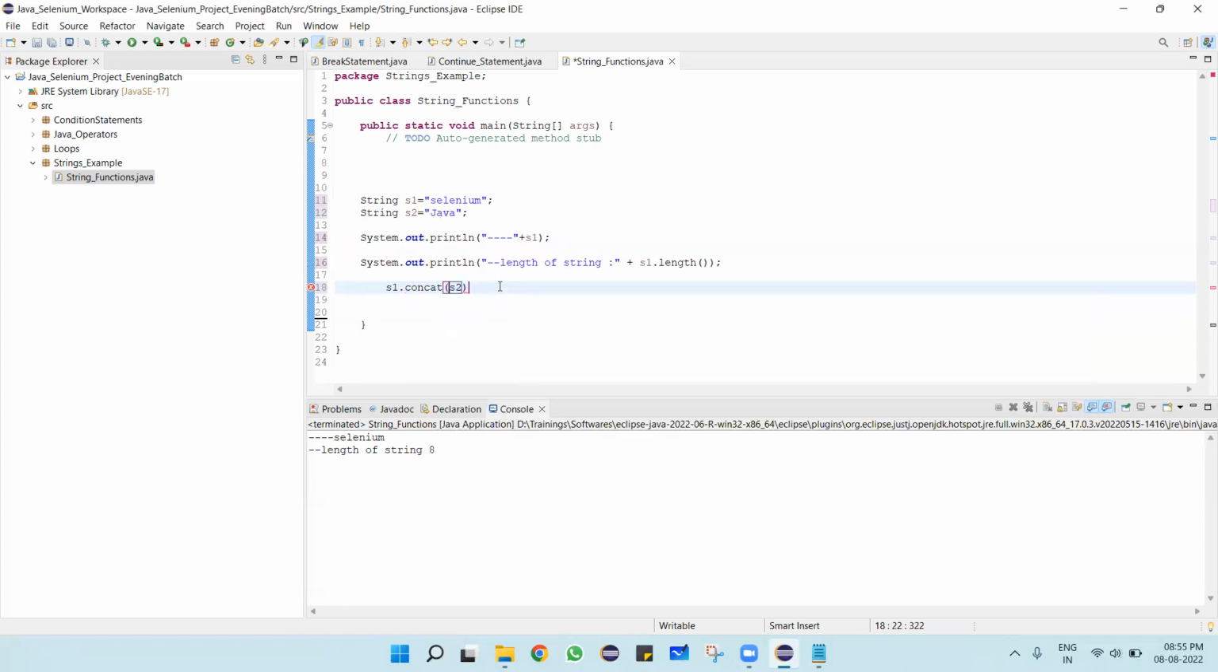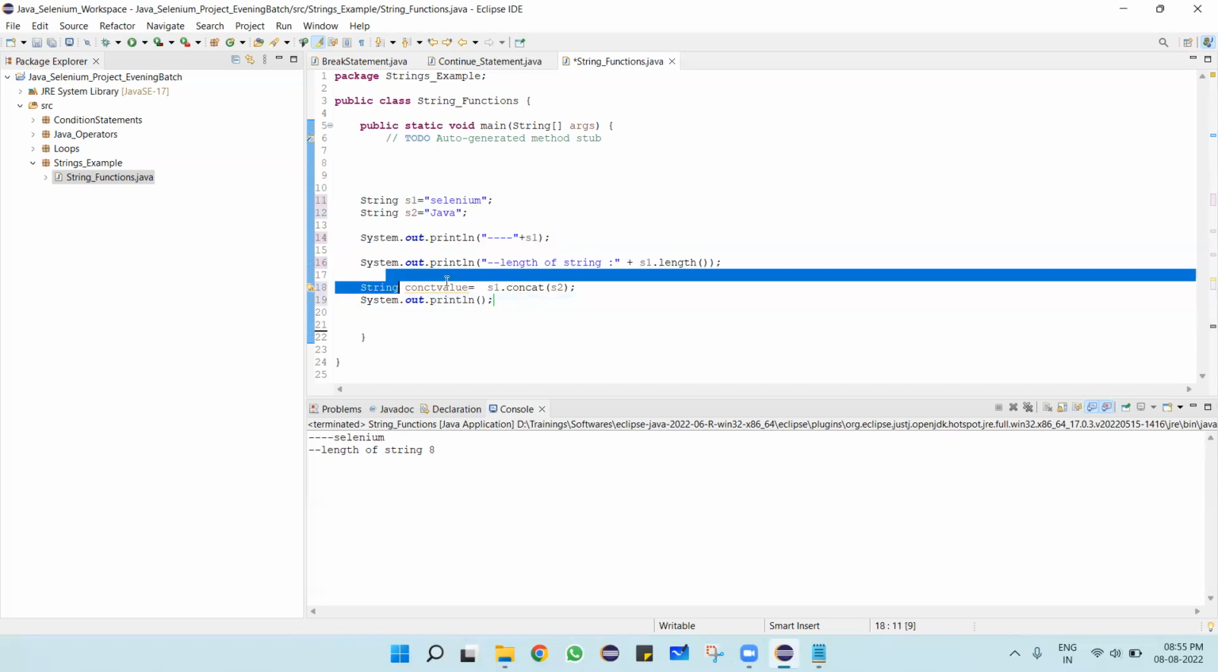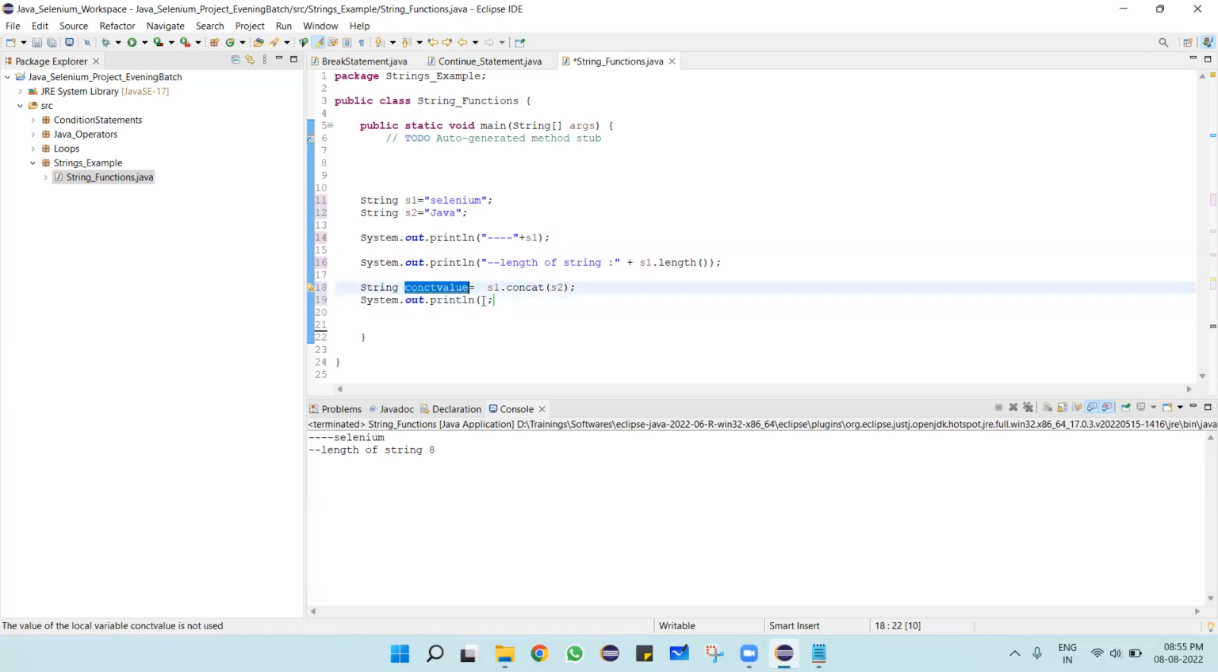Got it, Gayatri? Now I need to store this information in a string. Otherwise, I can directly print also, but let me store it in a string. I can use concat value, something, my wish. Now if I want to print this with SYSO, I will use it directly. Can you guys tell me what the output is here? Selenium Java. Let us execute and see.